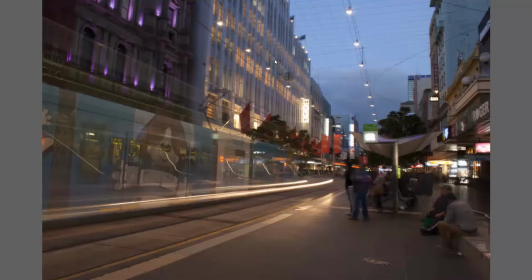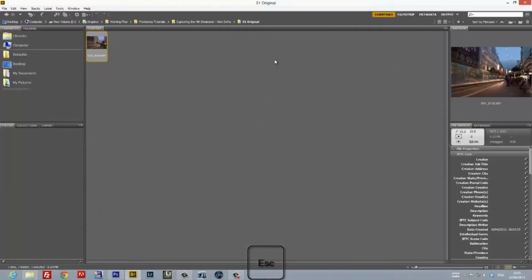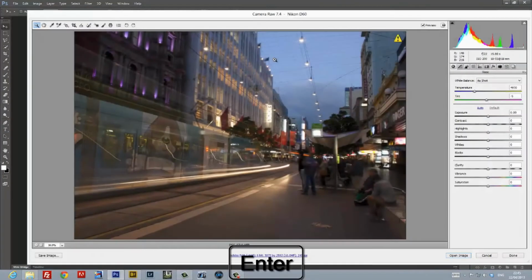final image. So, I'm going to start off with the image over here in Bridge and hit Enter to open it up in Adobe Camera Raw. Now, there are a couple of things to notice straight away. The image itself has some perspective correction, but the other part is that it's not horizontal. And this one's particularly difficult to pick out as to where the exact horizontal is.